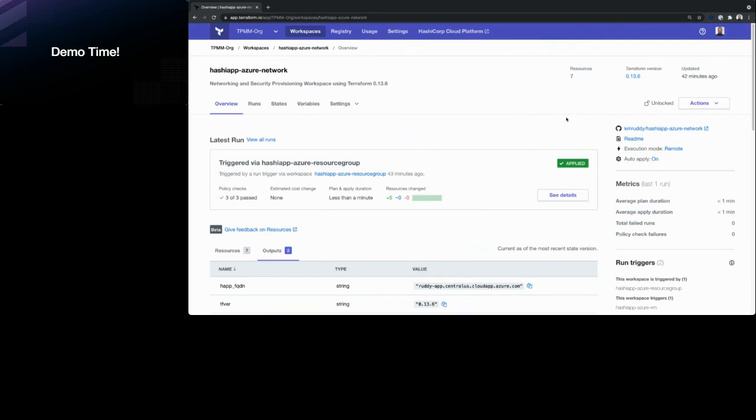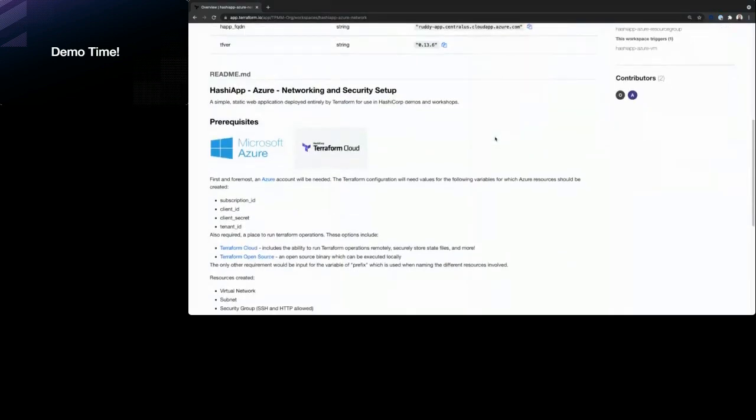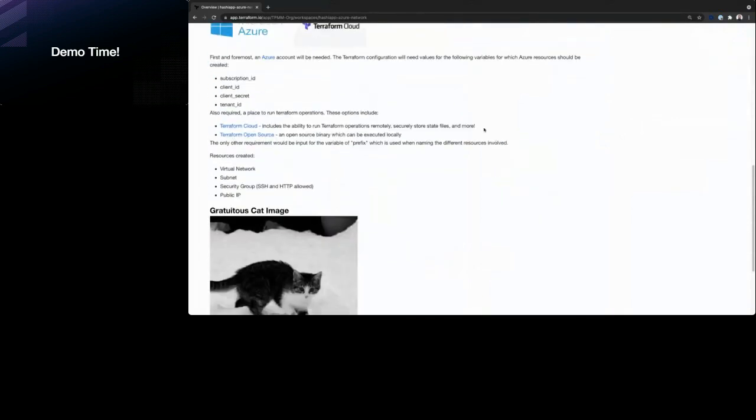So one of the nice things about what Terraform Cloud can do is it can interact with the version control system on the back end, so we can actually see the README, which if we scroll down to the bottom, this is the README that exists out in our version control system. In this case, it's a GitHub repo. And as part of our README, we can see that the resources created are listed. So we know that we're creating a virtual network, a subnet, some security groups, which is probably where a lot of those resources come into play, as well as a public IP.